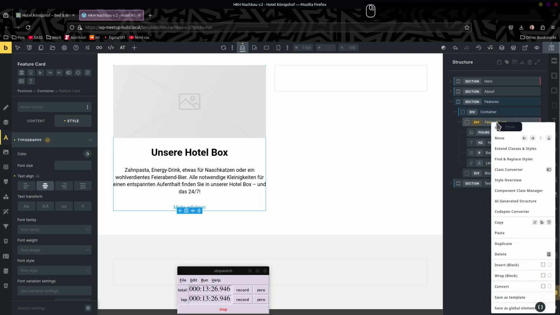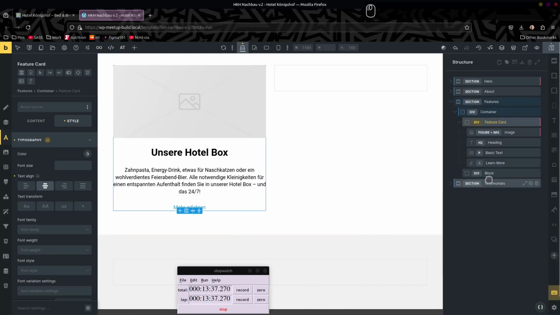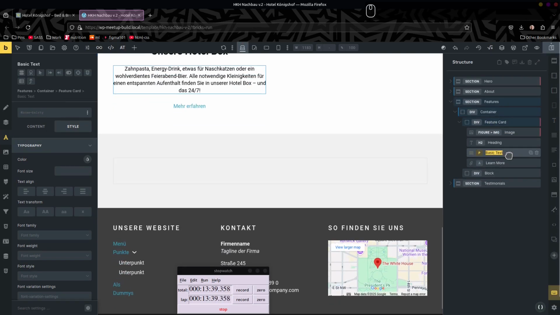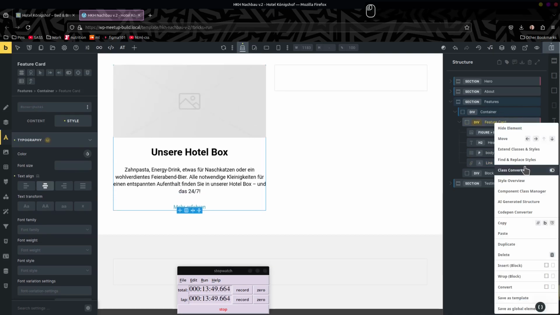So now we go right click and we use AT's class converter. And it's going to be feature card. And now we're going to BEM class all of this stuff. Feature card, image, heading, text basic. Wait, it's not supposed to be text basic. It's going to be body and heading and learn more. I'm just going to call it link image. Now we're good.